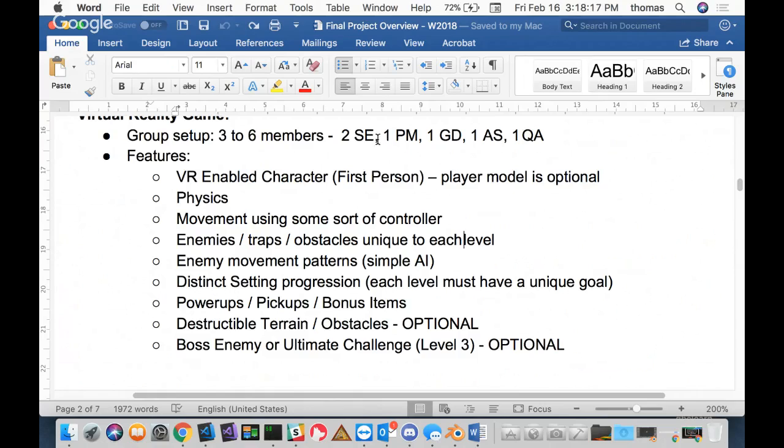Notice I recommend 2 software engineer primes for pair programming, especially for some of the difficult stuff. 1 PM, of course. 1 game designer. Don't make the game designer and the software engineer the same. If you're a software engineer, you can't be a game designer. That would be very bad, right?